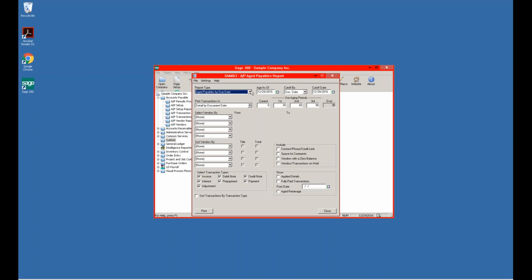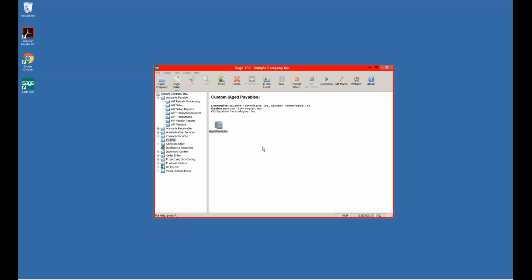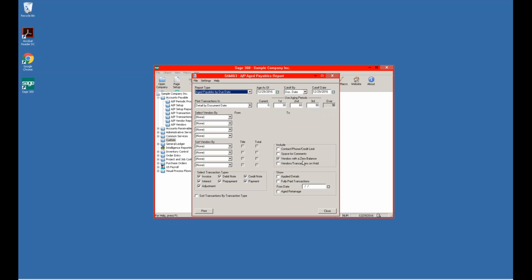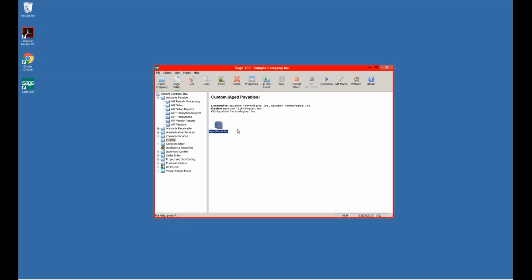Also, if I like, I can save certain parameters within the screen. Perhaps I always want to see vendors with a zero balance. If I come here and hit Save Settings as Default, the next time I come in, that checkbox will be enabled again. So I can set this up so that I can run the same reports over and over again and have minimal information that I have to change on that, saving time and energy in the operating process of Sage 300.